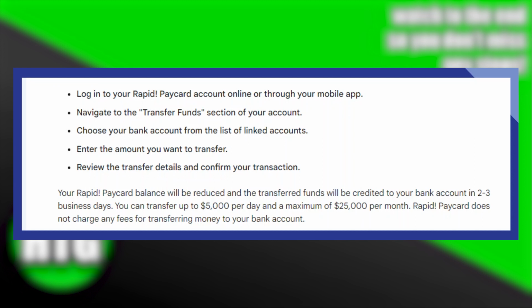Make sure all the details are correct and accurate, which will help you avoid any mistakes or delays. Your Rapid Pay Card balance will be reduced and the transferred funds will be credited to your bank account in 2 to 3 business days.